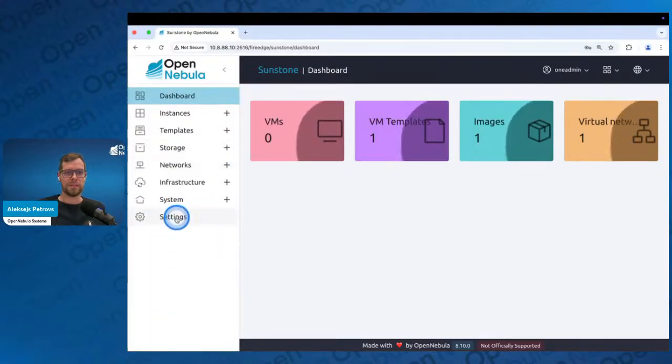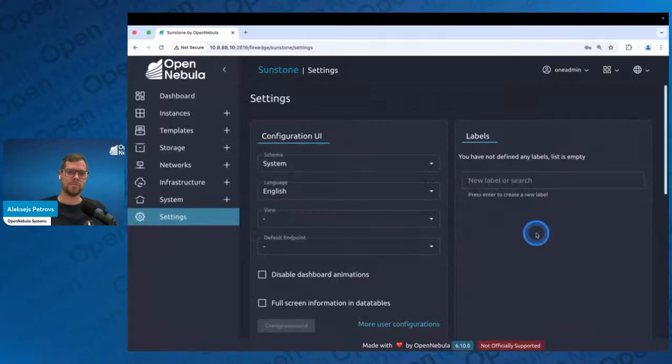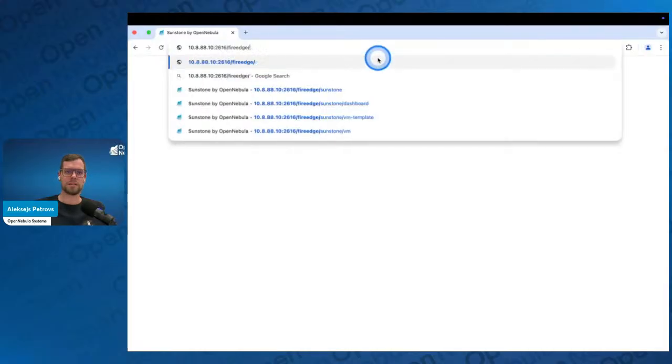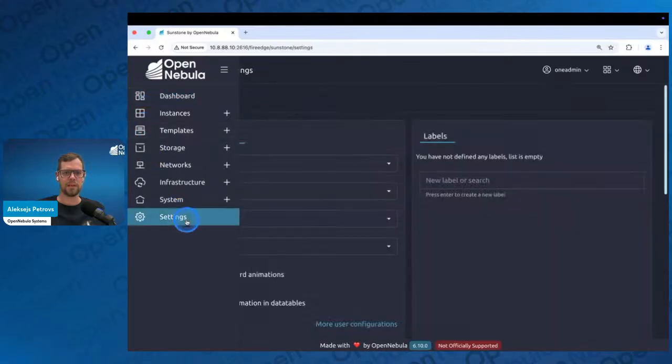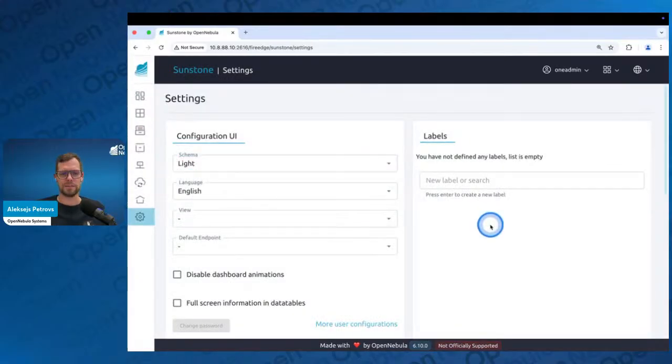Right. So then you have your settings. That is the user settings, where the user can pick the color schema. So it goes from system to dark to light. For demo purposes, I'm picking the light one. But if you go with system, then it takes whatever your system is configured to. Now again, excuse me, I clicked a little bit in the wrong direction. So I'm going to pick the light one, so it's a lot easier to see.